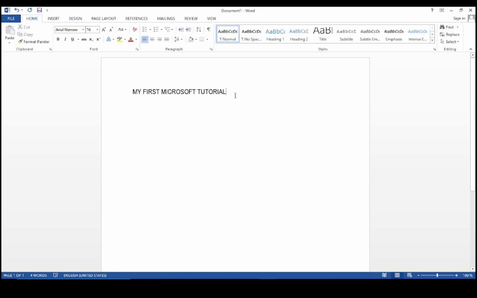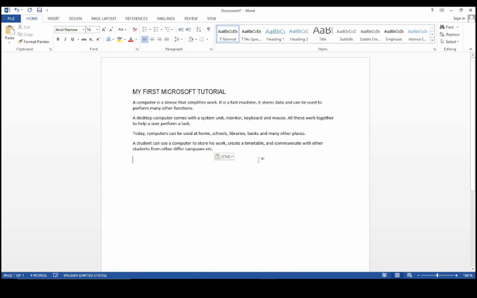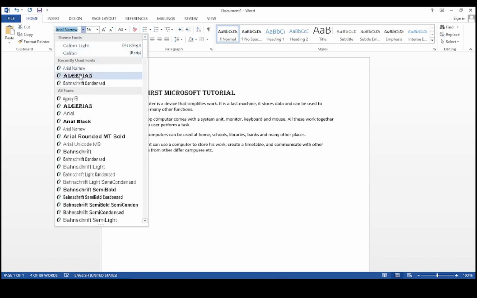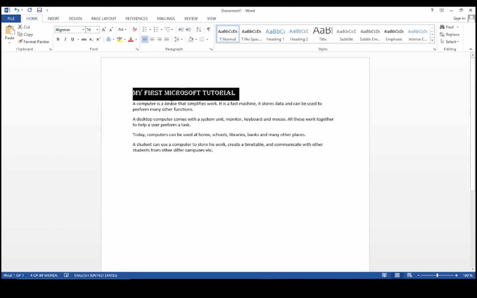So I'm going to get some text from somewhere. So let me paste in this document from somewhere else, and we are going to edit different sections of it just to learn. So the first thing, I'm going to get my heading. I change the font to, let's say, Algerian, and underline it. So this is the underline where we get it from.